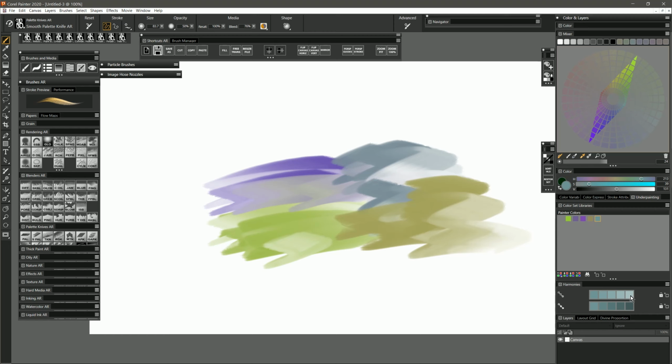Then if I wanted to, I could choose different values here using harmonies. I could add that color. I could make a darker version of it. And if I wanted to, I could even just lock these harmonies. That way I can get these different tones without having to worry about messing up my base color here. Lock and unlock to get these different colors here.